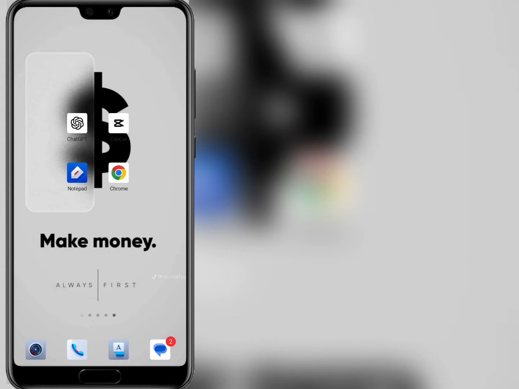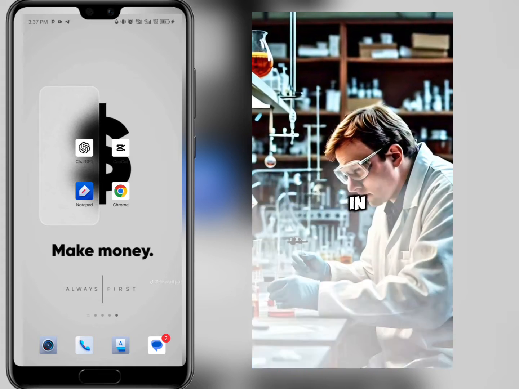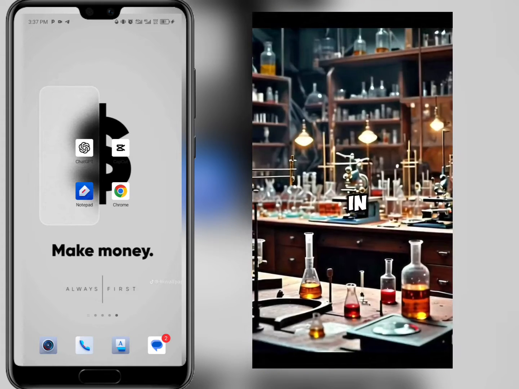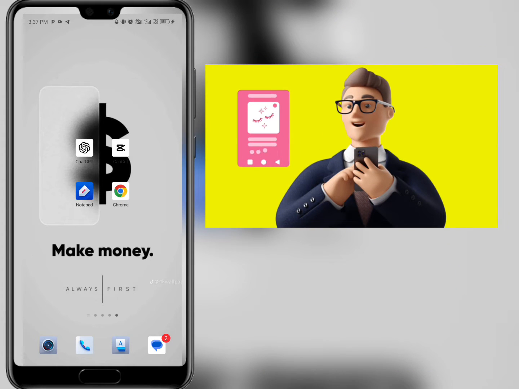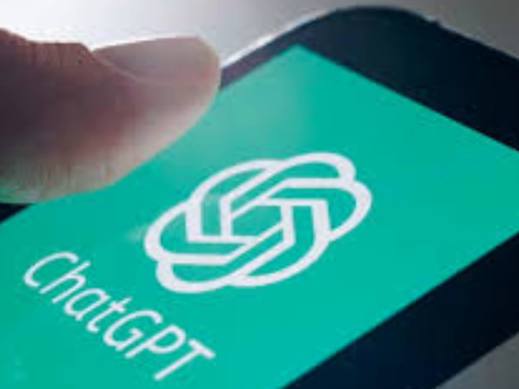This is the video I'll be showing you guys how to create YouTube Shorts and TikTok shorts or TikTok reels. So these are the tools that I'm going to be making use of in this video: ChatGPT, CapCut, Notepad, and then Chrome.